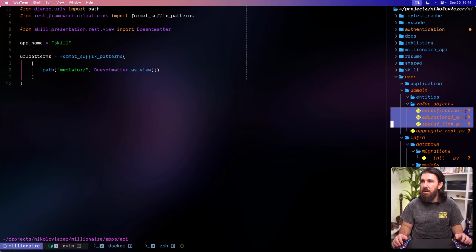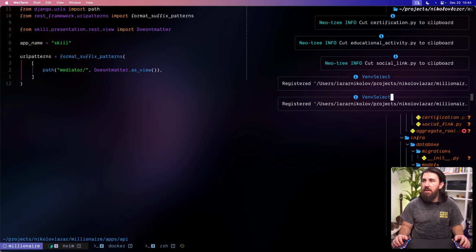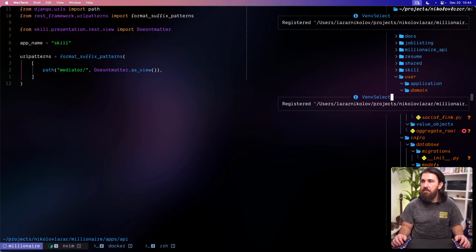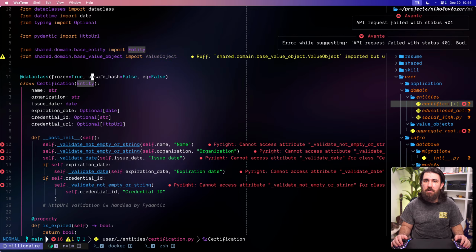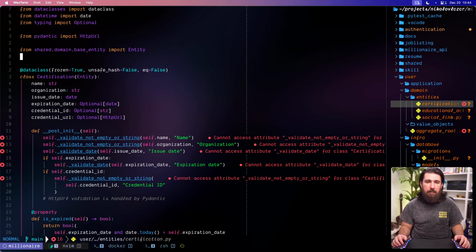Okay, so these three, I'm just going to cut them out and push them into the entities. They're not going to be value objects, they're going to be entities. There we go. Surely a user would have a many-to-many with a certification? It's going to be one-to-many. One user has many certifications. Well, one certification belongs to one user only. Yeah, it's one-to-many.